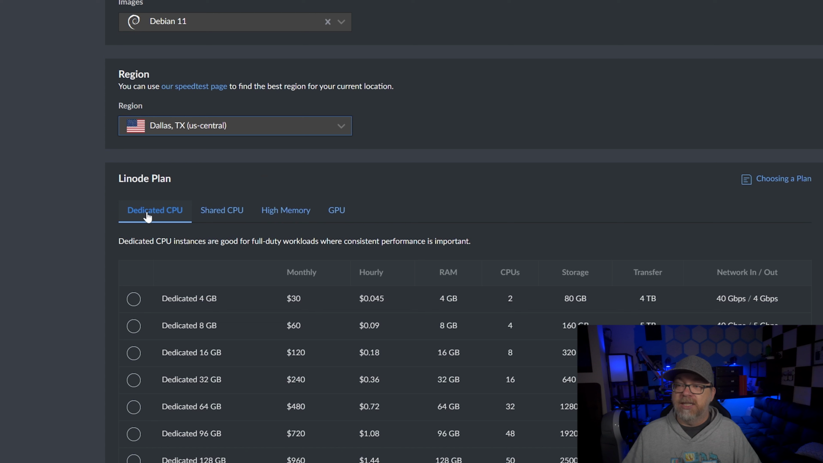And then down below here, we've got a Linode plan, whether it's a dedicated CPU or a shared CPU. Those are probably the two you'll want to select from, though there are high memory and GPU options available as well.